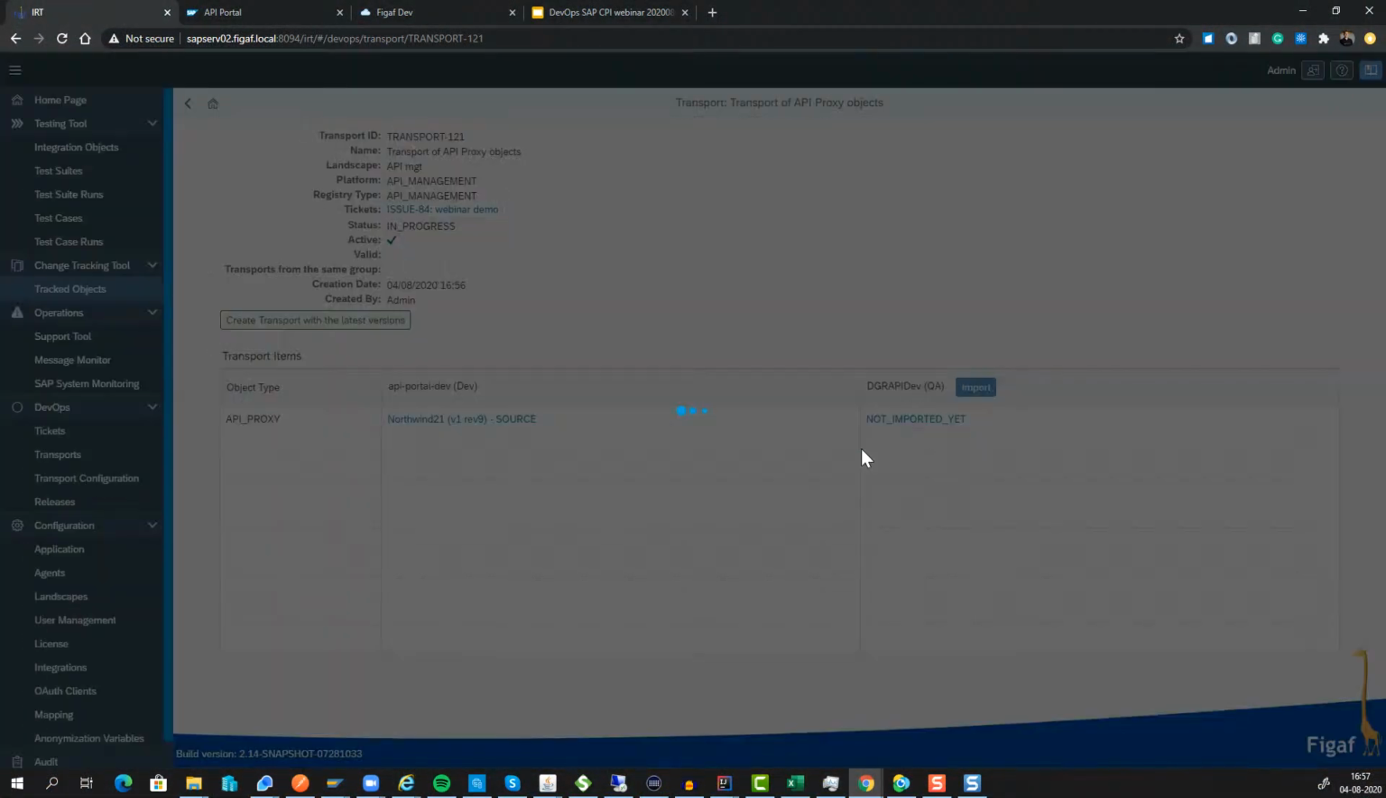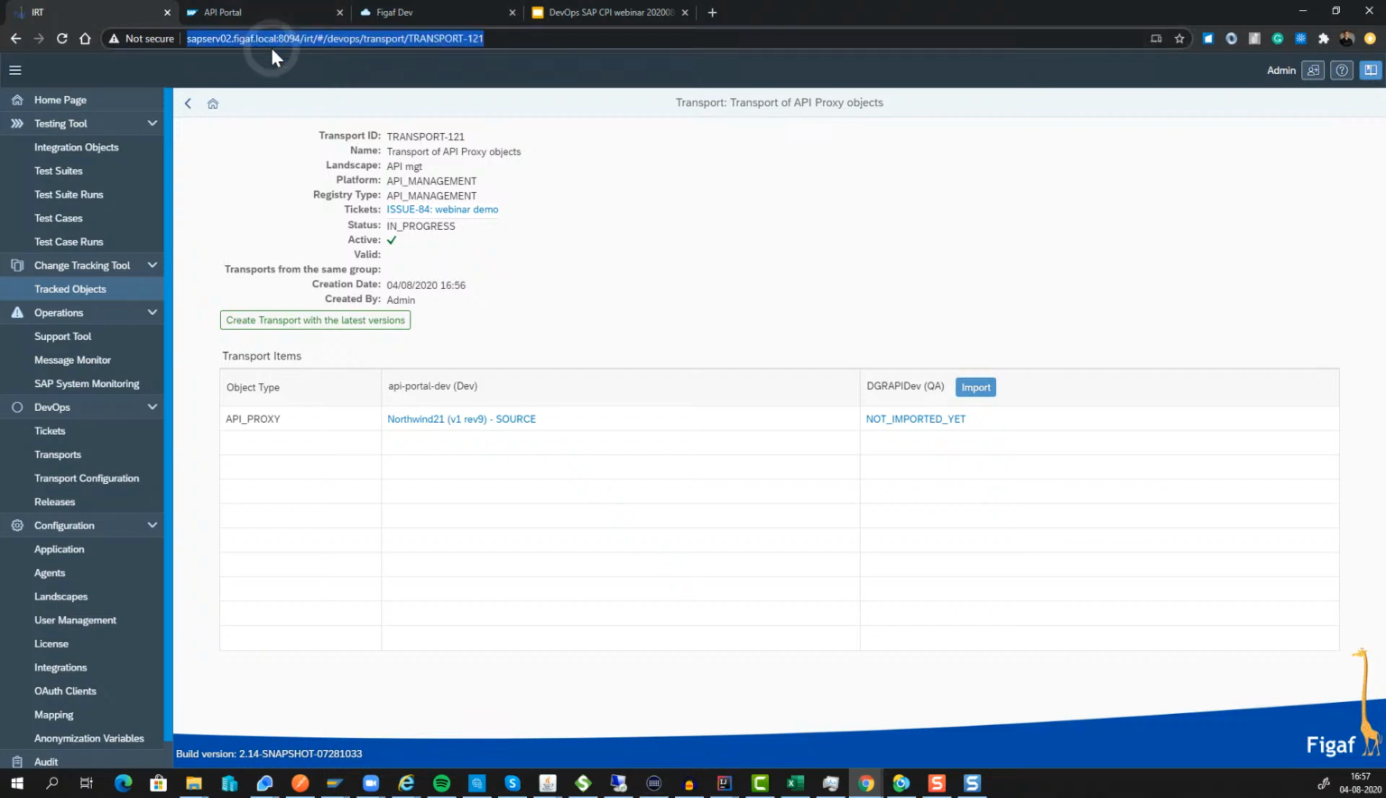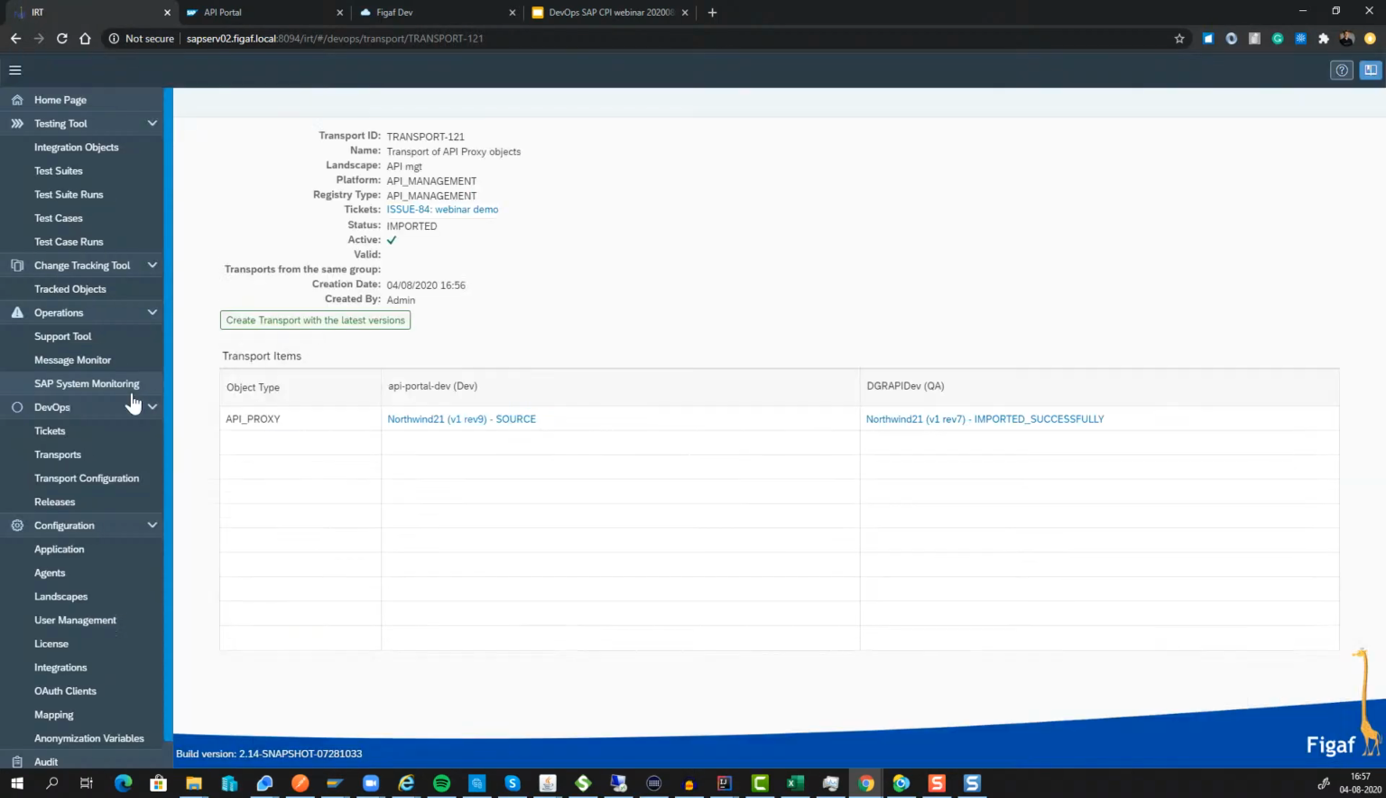So I don't know if I did import. Oh, some problems. Or maybe it's just a login problem. I don't know. Yeah, now it's imported successfully, and we got the full documentation of it.